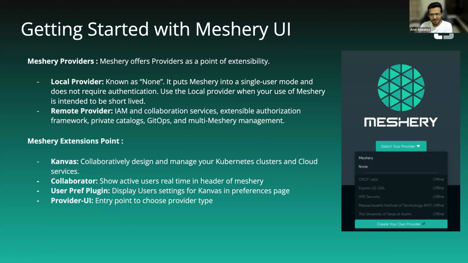Combined with the Meshery UI, one of our major and most usable extension points is the canvas that you can show in the canvas tab. We also have the collaborator. If you look at the header, we have nice avatars of the users that are currently using the Meshery UI. It is real time. If any user joins, we see the user avatar in the header. The provider UI is also an extension point that plugs in with the Meshery UI.